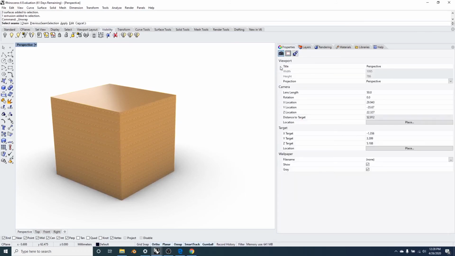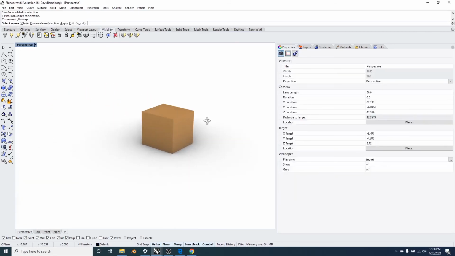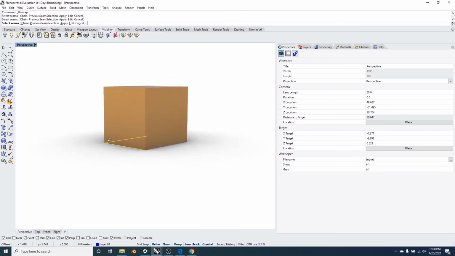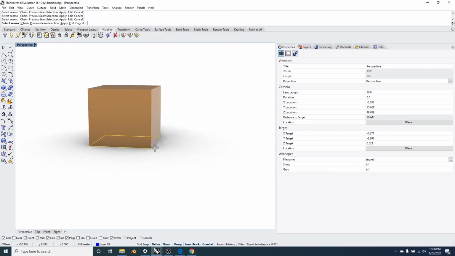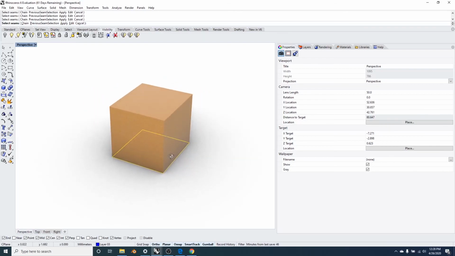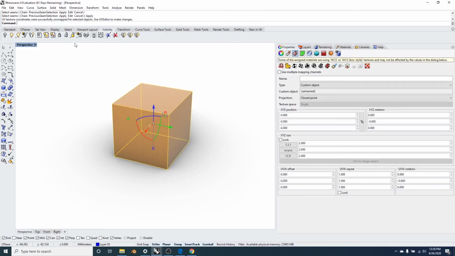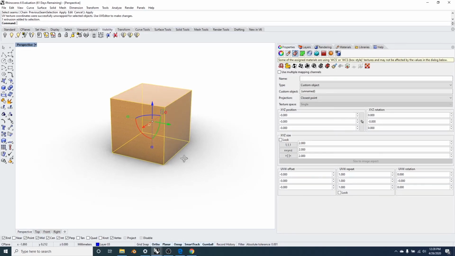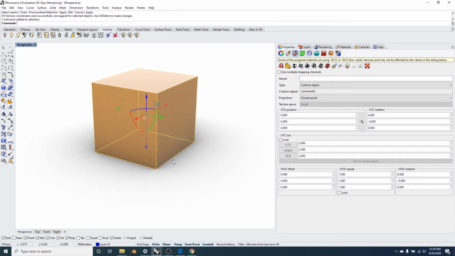So I'm going to click unwrapped. Notice that nothing really happens. It's just telling me to select the seams. So I'm just going to select the bottom and the top, and I'm going to say apply. Once I do that, nothing happened. I just told Rhino what the seams were to unwrap this object.